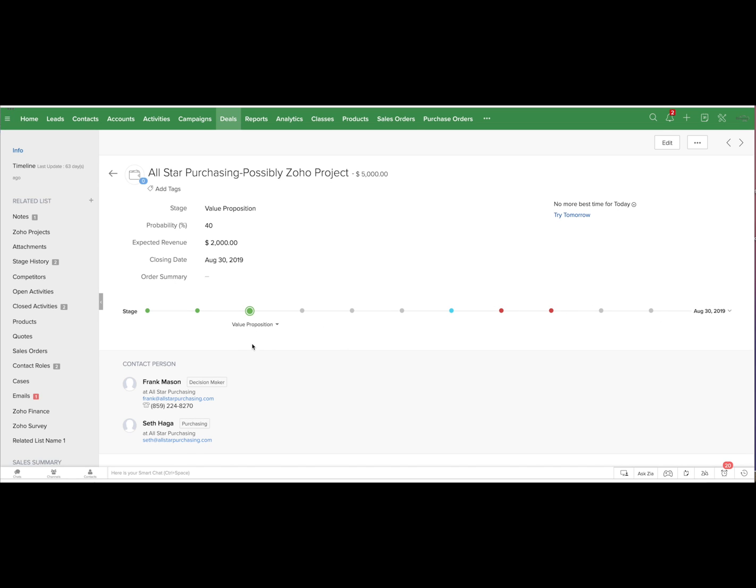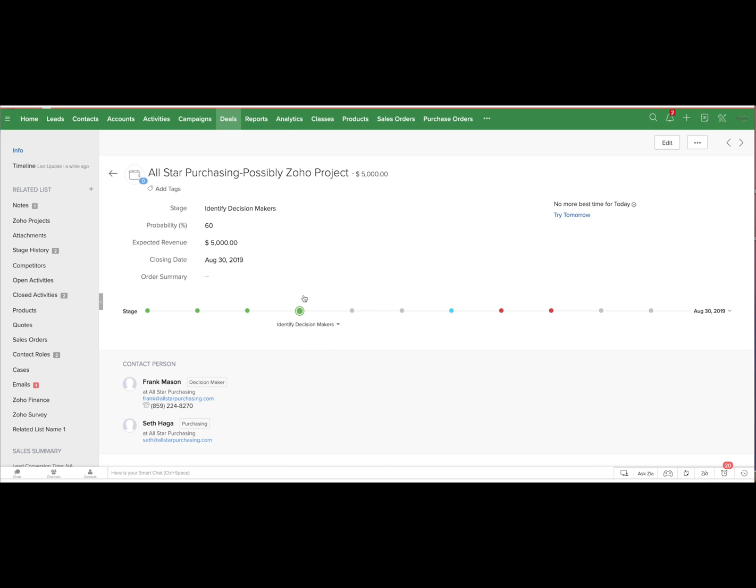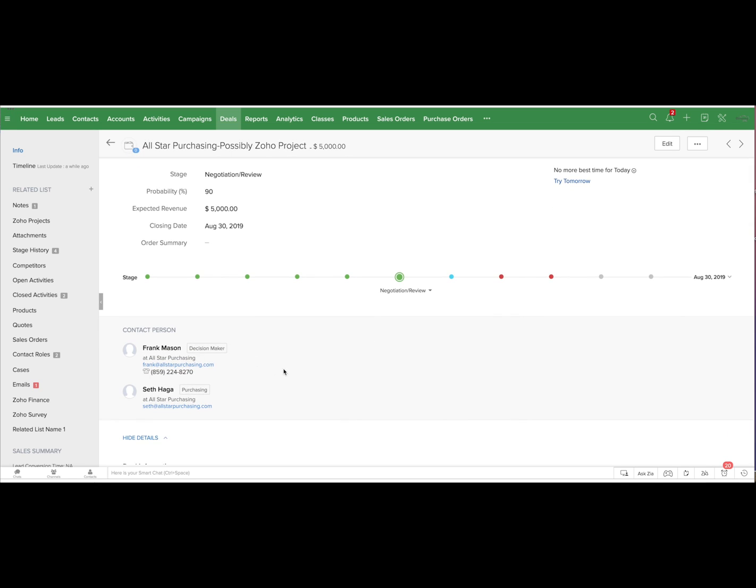And with this visual, you have different ways that you can move across the stages. You can use this drop-down arrow and go back and choose if you want the next one. You can also just click here as well. And the benefit of this view is that it gives you a more visual understanding of where you are with this deal.